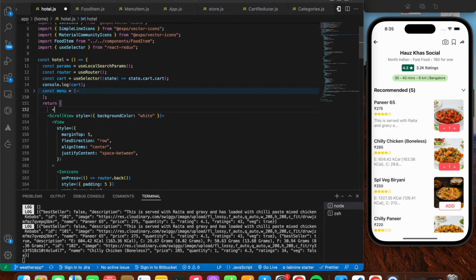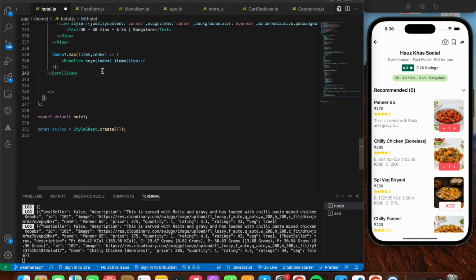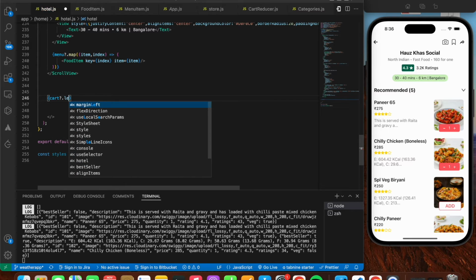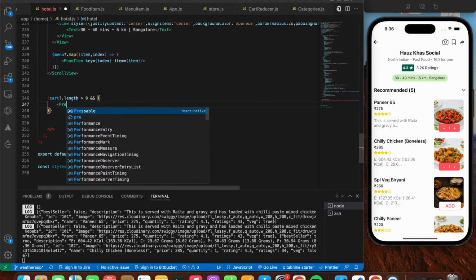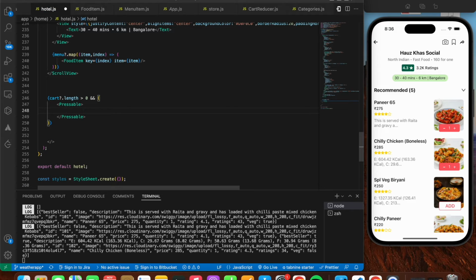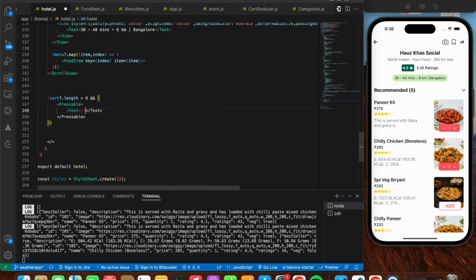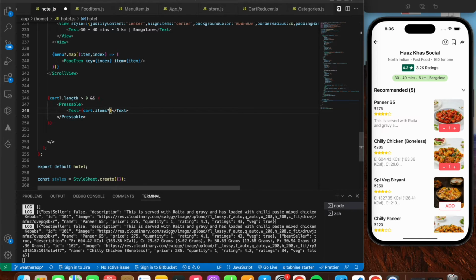So before that, I'm going to make use of my fragments, because this is going to come right below the scroll view. So we're going to paste this over here, and after the scroll view, I'm going to write the condition, that is, if at all the cart.length is greater than 0, then only we're going to render this particular UI. So for that, I'm going to initialize my pressable, import that from React Native, and inside this pressable, first of all, we're going to have a text attribute which is going to say cart.length items added.